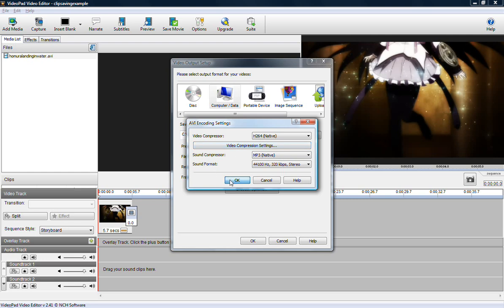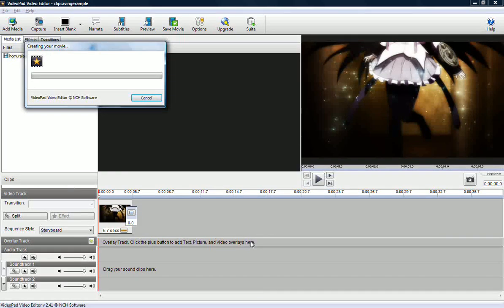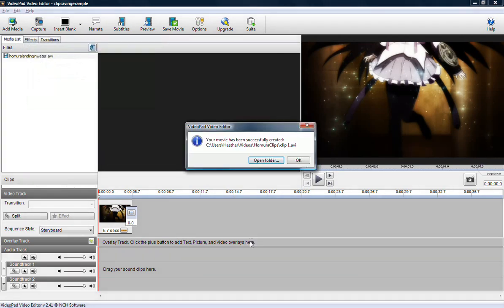So, after you're done with all that, you can simply click the OK button, and that'll start to save your movie. This may take a while depending on how big your movie is, how long it is, and all the other options that you set. And the movie is done. Ta-da!